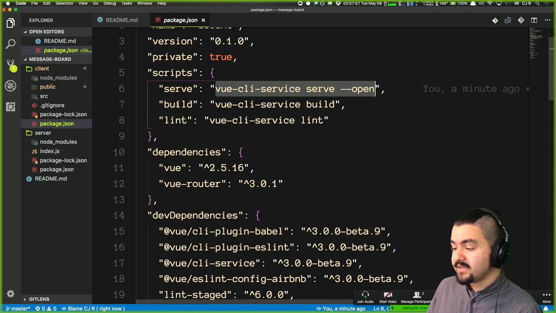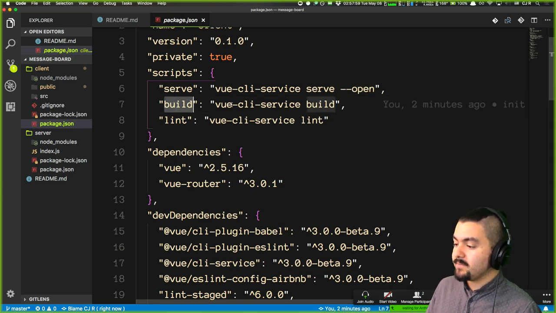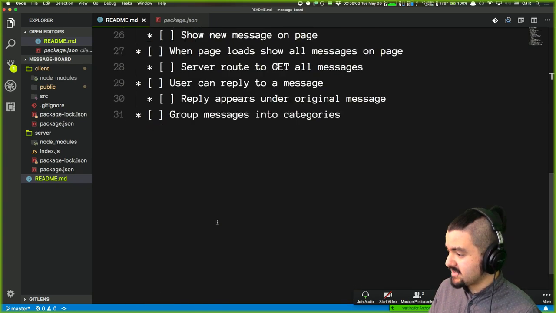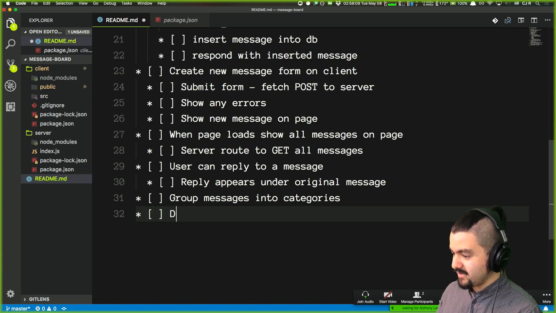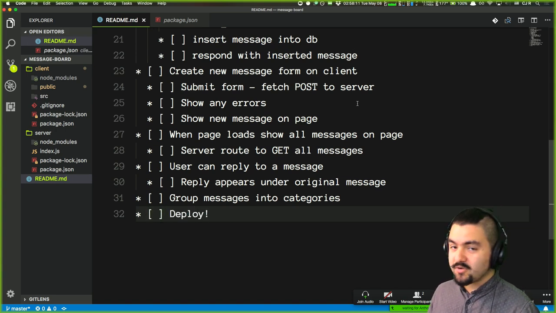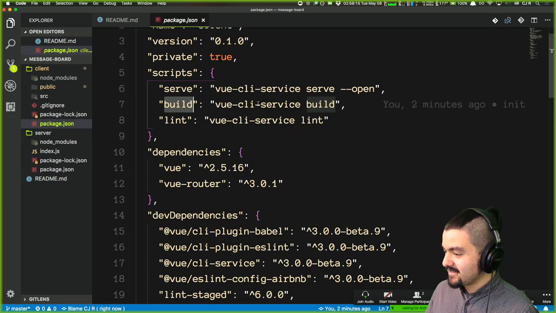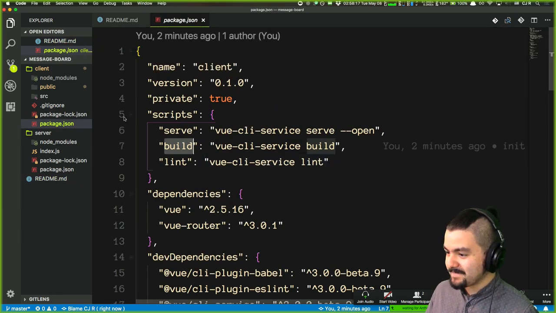There's a command for building it. So if we deploy it, that will create the files to deploy it. And actually, I want to deploy this today, Tony. We haven't really deployed any of the apps we've worked on in the past. So let's not forget to deploy, because then all of the wonderful people out there on the internet can actually use this application. Sound good? Cool. Sounds great.